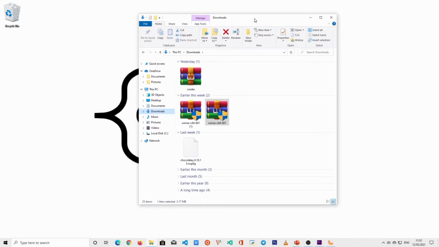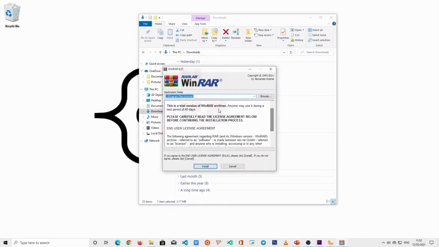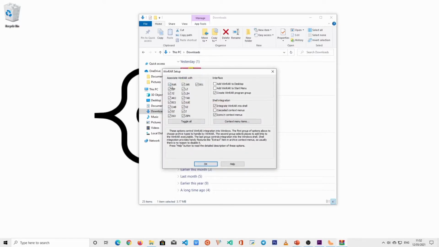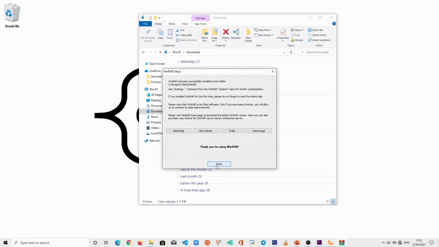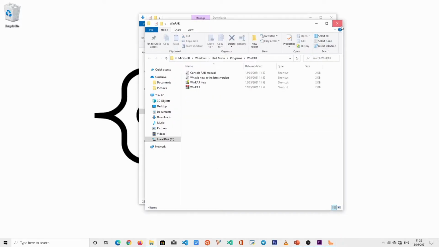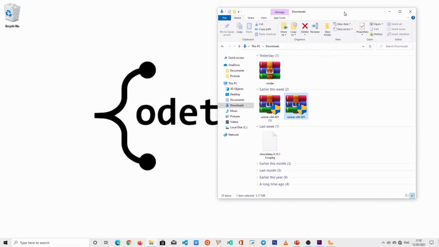So to install WinRAR, you just have to double click on it. Mind you, it's a left click, so you double click on it and then you click on install, and then you make sure all these boxes are checked. If they are not checked, you just choose toggle all. It will select all for you, and then you just click on OK and then done. Okay, so now our WinRAR software is ready. So let's use the WinRAR software to extract the files and folders in the cmda zip file so we can install the cmda terminal.